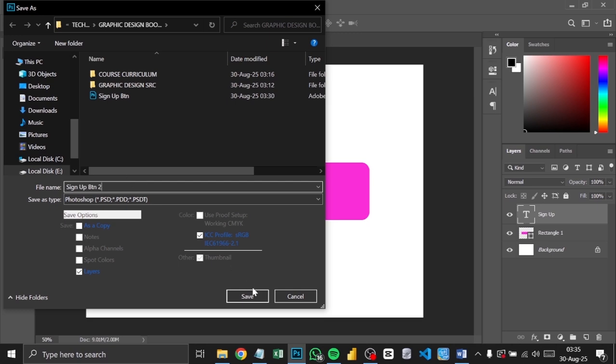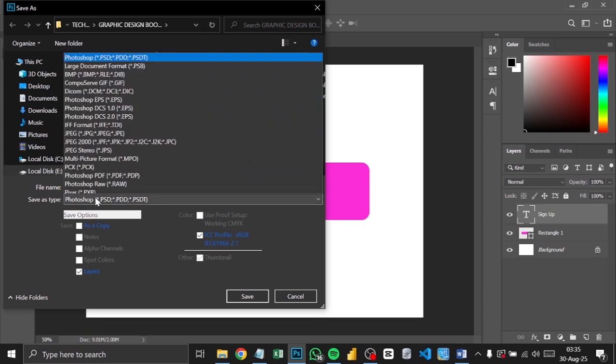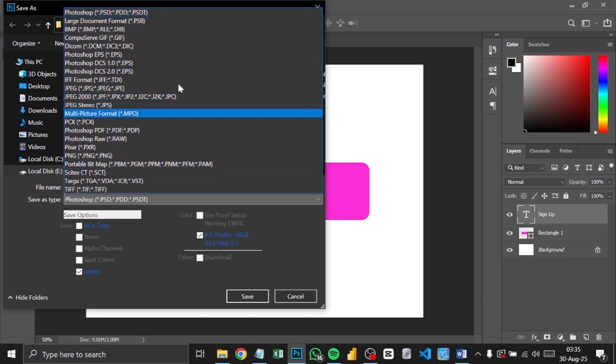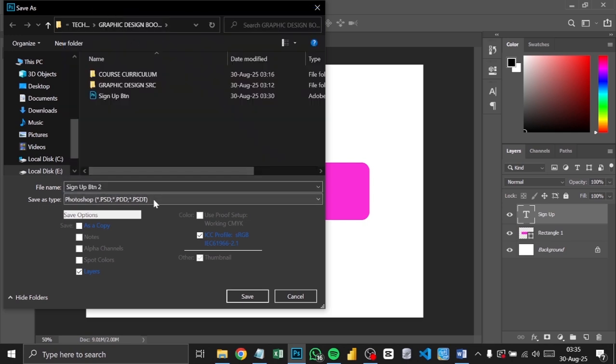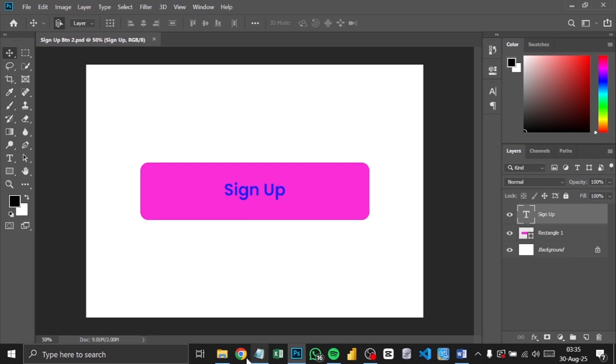I will add 2. Now look at this, Save As Type. If you click this drop down, you have so many options here. This one stands for PSD. This is for a Photoshop file. You can see so many of them, but we will just look at the popular ones we are going to make use of. I'm going to save this because this is a Photoshop file which I can edit in the future. So I will save it using this one, PSD, PDD, PSDT. Pick this one and I'll say save.